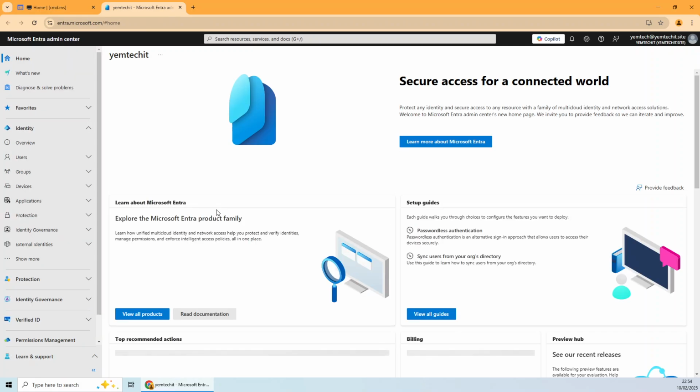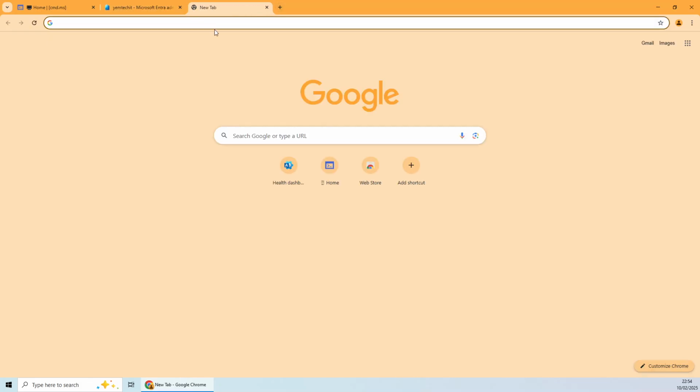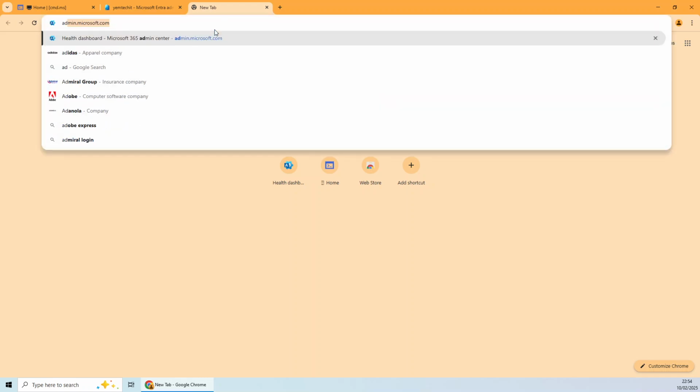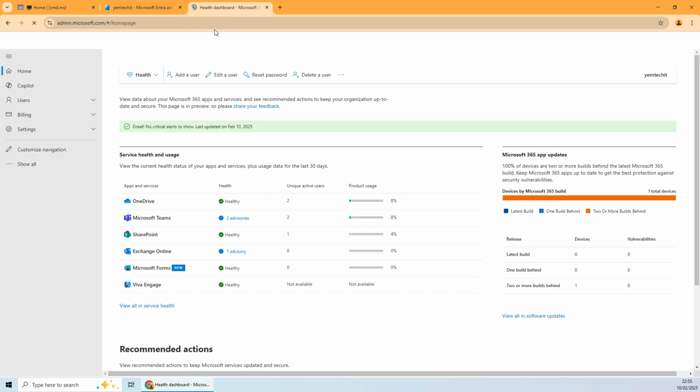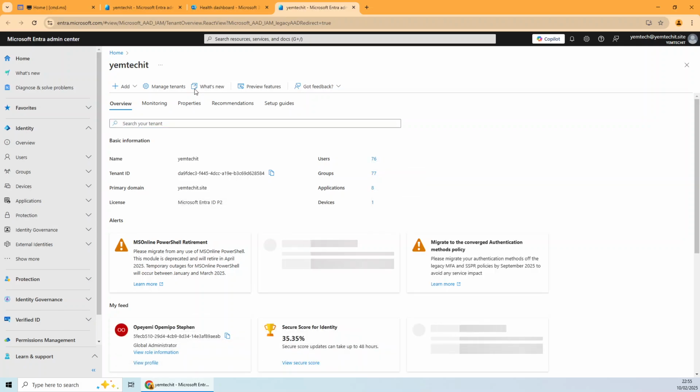The reason why it's taking me here is because I've already signed into this particular browser, so it just takes me there. I don't need to put in my email and then the password. Another way you can do that is, let me click on this new tab. You can just go with admin.microsoft.com, enter. So when you do that, then you come up here, it says show all, and then you come up here and click on your identity. Then it will still take you to the Entra Microsoft.com.